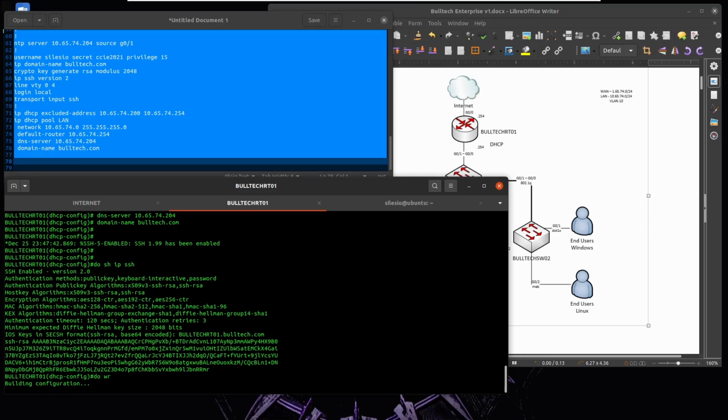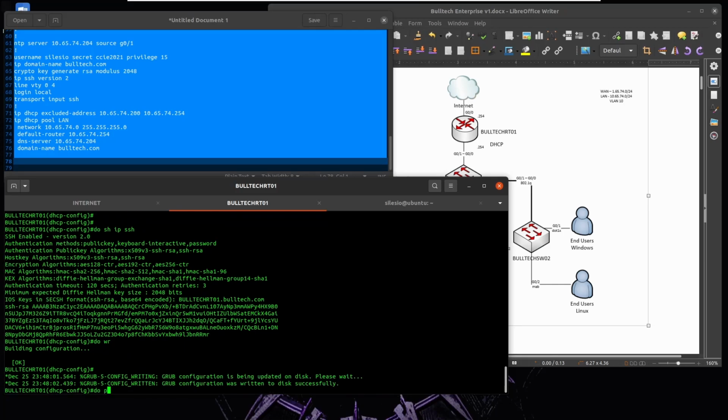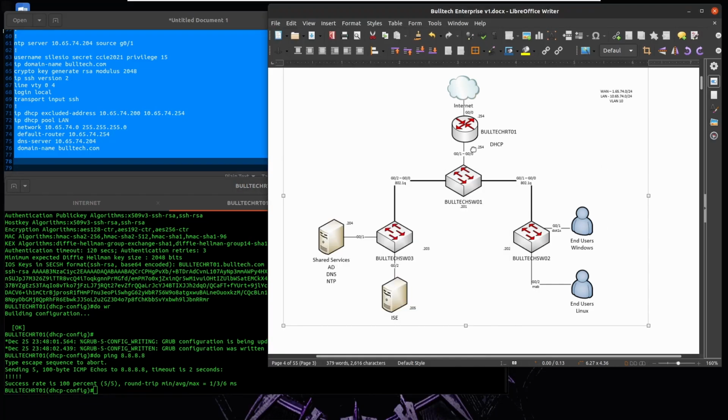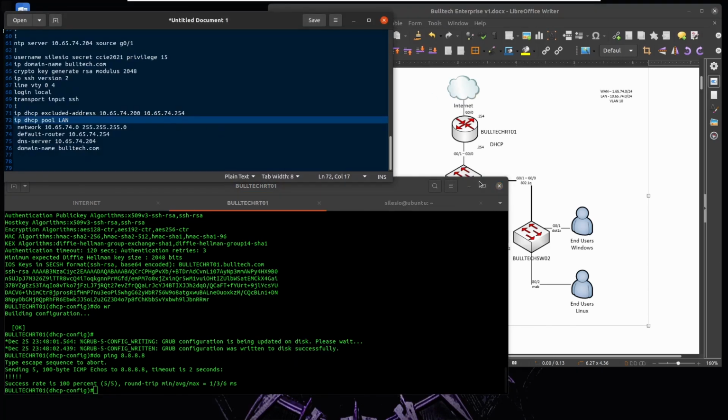And let me test the reachability to 8.8.8.8. It's working, so it means everything's okay. From the router I can reach the internet. So now let's move on to the next one, to configure the switches.